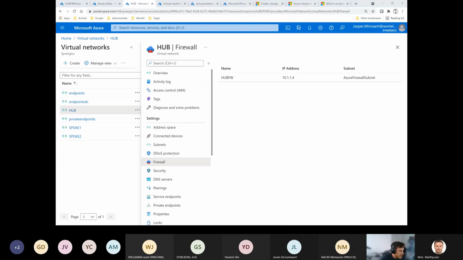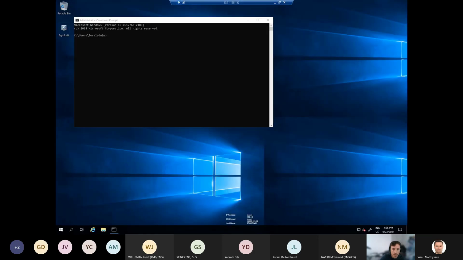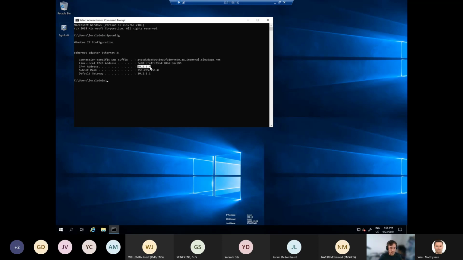So let's check this out. I have a VM here, which is my spoke 1 VM, and this is in my spoke 1 VNet. So this has 10.2.1.4. And I have another VM, which is in my spoke 2 VNet, and that has the IP address 10.3.1.4. So I'm going to ping this. Yeah, we have no connection.